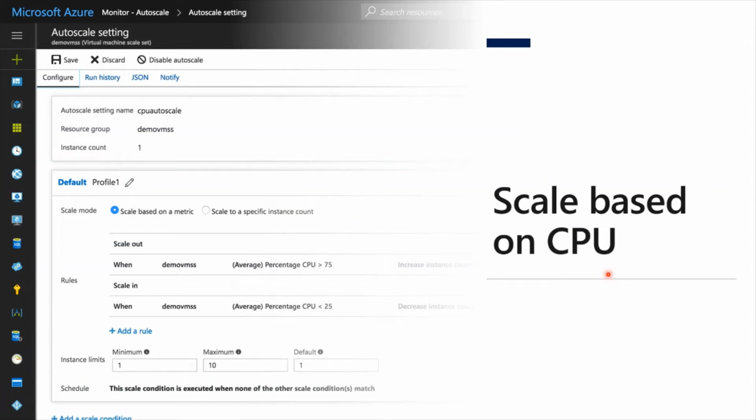When you have a scale based on CPU, you can set a specific rule. So you have a web app, virtual machine scale sets, or cloud service app, and you want to scale out and scale in based on CPU. Additionally, you want to ensure there is a minimum number of instances, and also set a maximum limit to the number of instances you can scale to. So you see, when this virtual machine scale set's CPU percentage is greater than 75%, then increase instances, and the same way decrease instances if it's less than 25%.